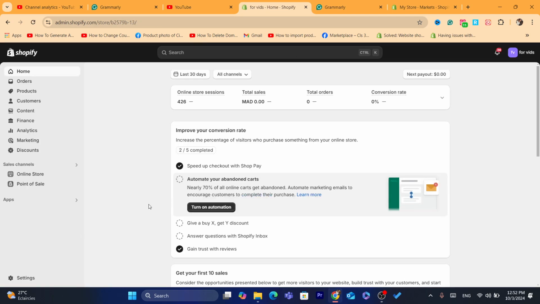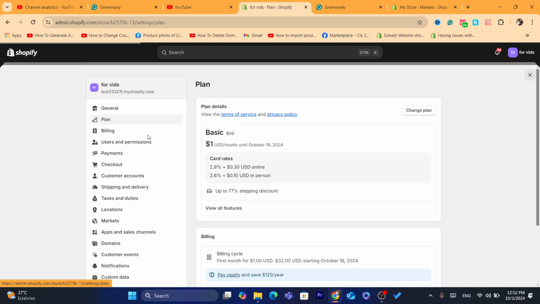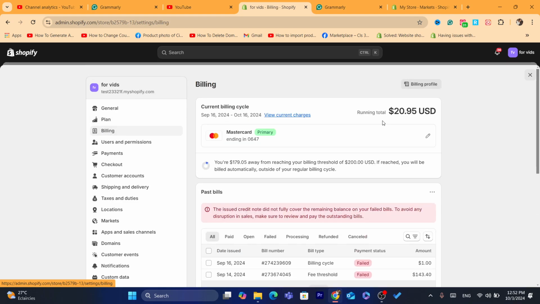Nice. Okay, so after you are on the dashboard of your Shopify store, you want to click on settings and you want to click on plan. Now after you click on plan, I'm sorry, you want to click on billing. Okay, as you can see below plan, you want to click on billing.